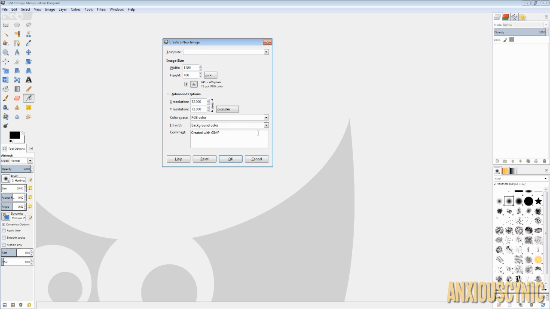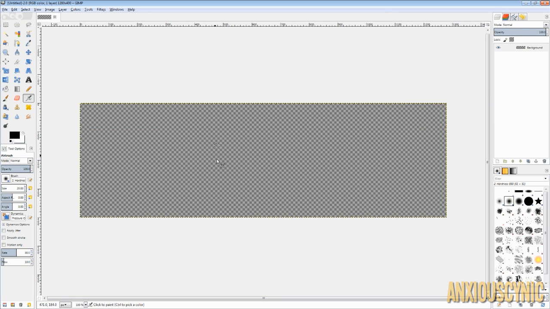So we want all of our options to pretty much stay the same except for the background color, the fill width. We want transparency, so we're going to do that, and then we're going to hit OK, and then we get this. And this checkered-y background, of course, means it is a transparent background, and that is what we need. Do not use a solid color back there.